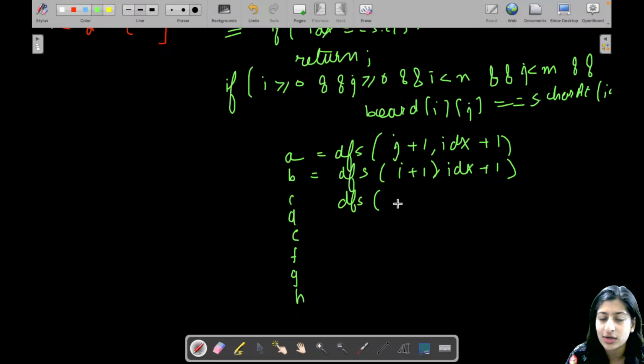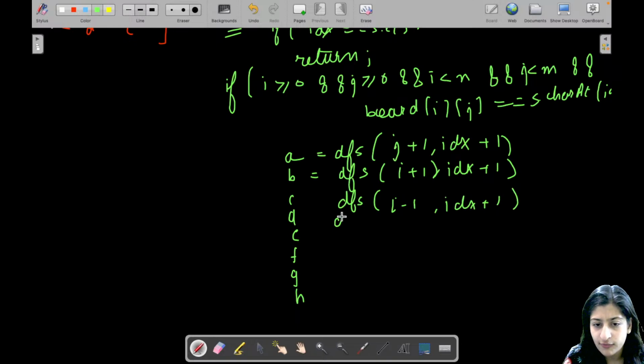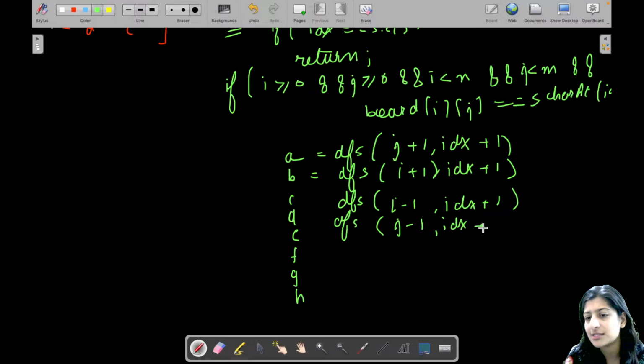And what all directions are you exploring? Column increased, row increased, okay, and next, diagonals, and above and all the behind directions and the above direction. So if you are one row above, it is i minus 1, idx plus 1, okay. So if you are one column behind, that will be j minus 1, idx plus 1. idx plus 1 tells me which character I am checking for, okay.